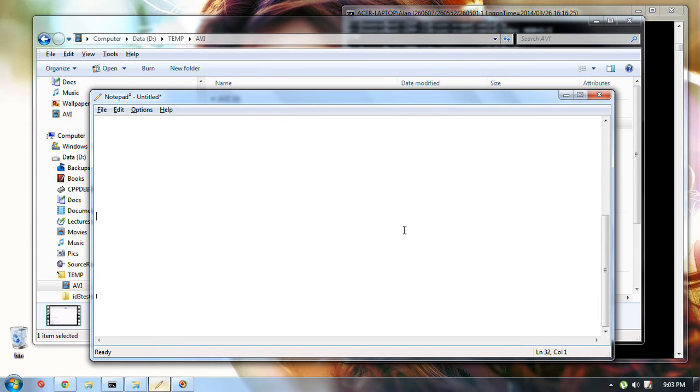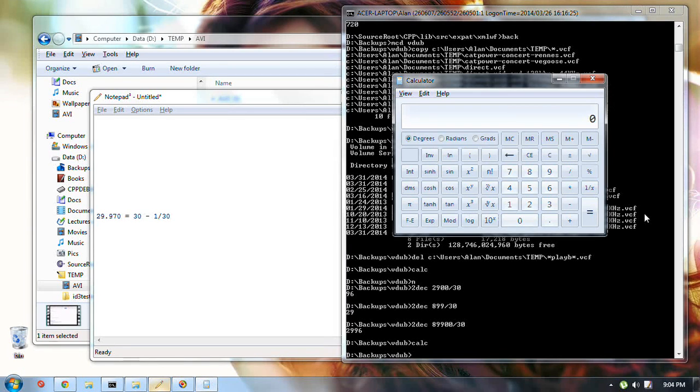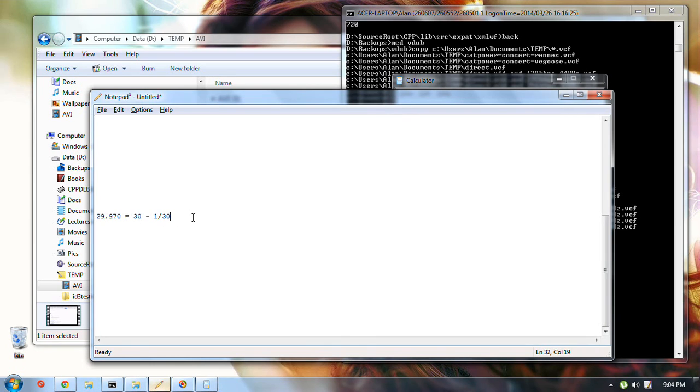But anyway, it's not a coincidence that this number 29.97, that you see all the time, is equal to exactly 30 minus 1 over 30. If I use this calculator, 30 minus 1 over 30 is 29.97, right?